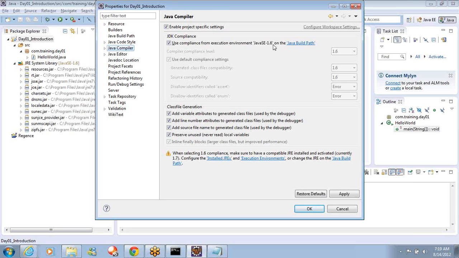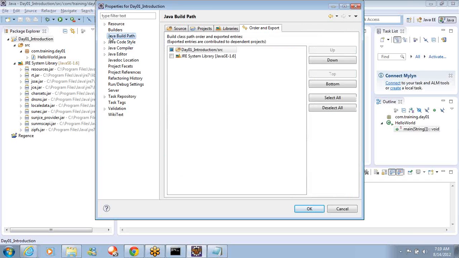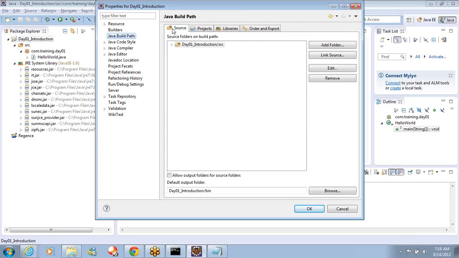Now where exactly that class file has been generated, you can see from your Java build path. You go to your source, and it's saying the default output folder is the bin folder. So everything that you're writing into your source, Eclipse is compiling and creating the class files into the bin folder.